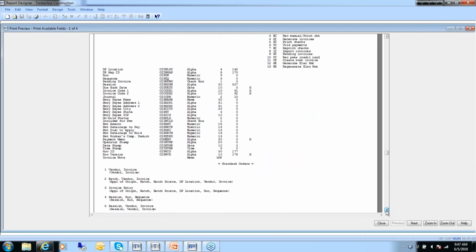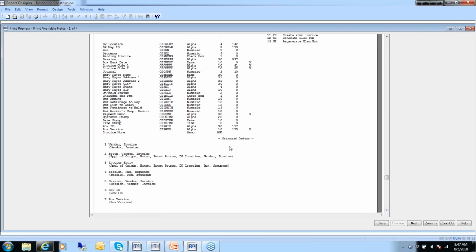Now, if I come down here to the bottom, the standard orders are at the very bottom of the printout for that record. And the first one, this is the default order. So this report, if we didn't make any changes to the sort order, it would print in vendor invoice order. Now, you can change the sort order by selecting one of these other order types, or you can even create a custom sort, which we're going to talk about when we get into the software to design our report.